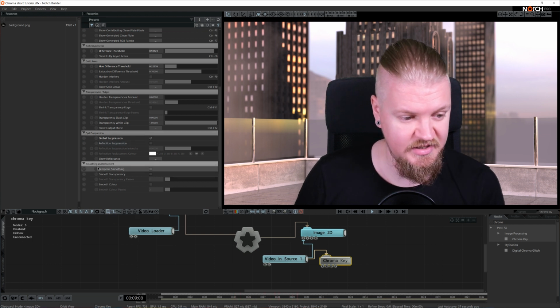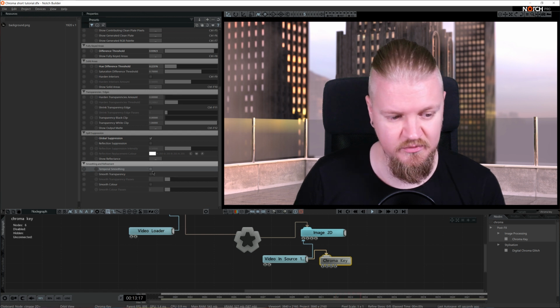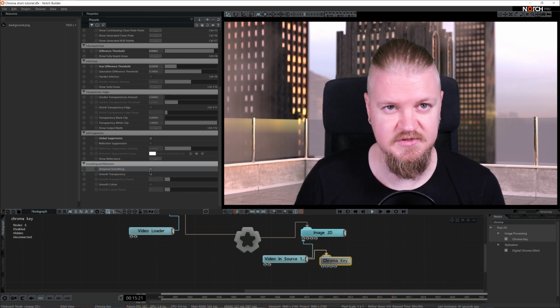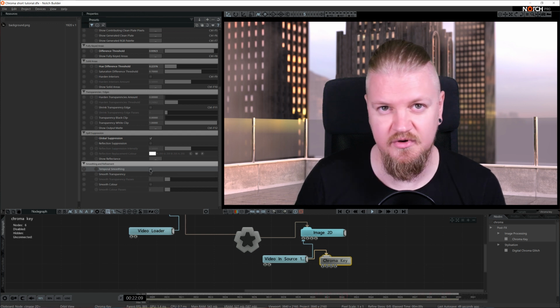And now we're in the last bracket, so that's smoothing and refinement. First setting right here is temporal smoothing. So temporal smoothing helps you out with the performance. If you see that you lack performance or would like to increase it, tick temporal smoothing on and your GPU will run smoother and faster.